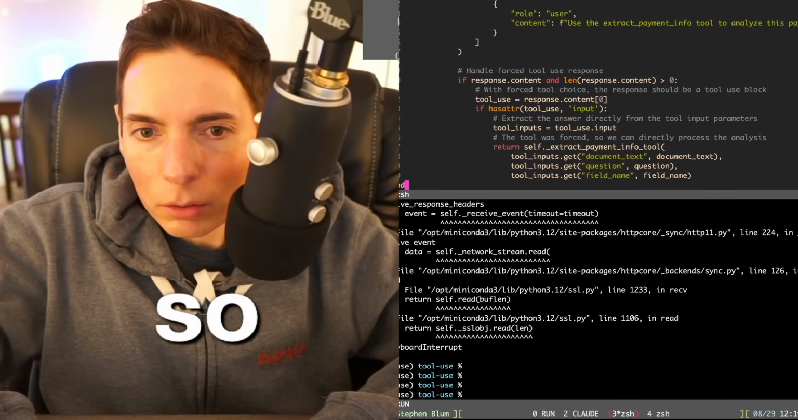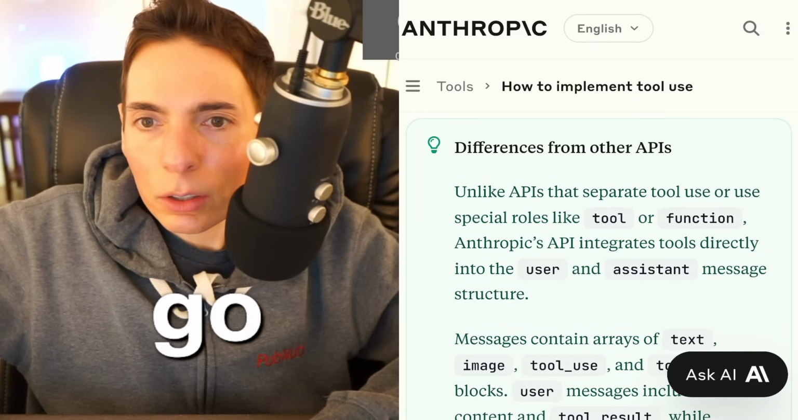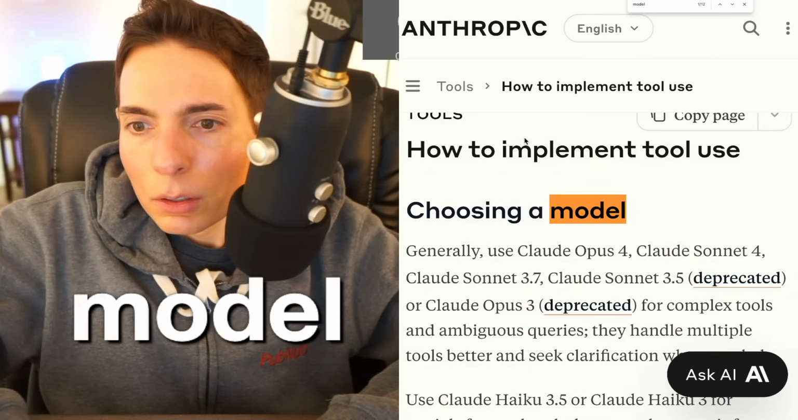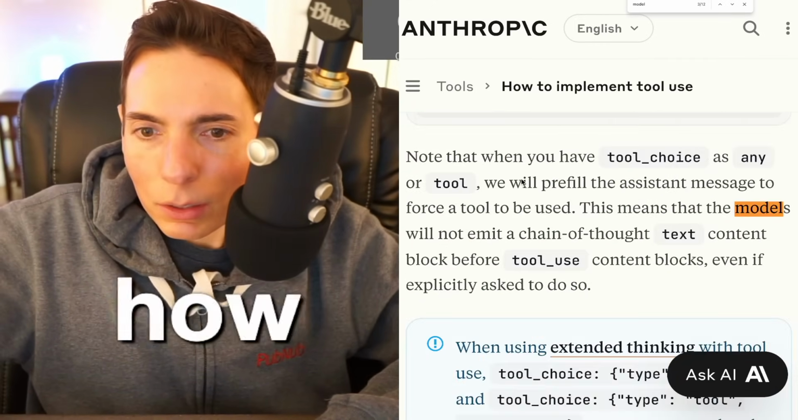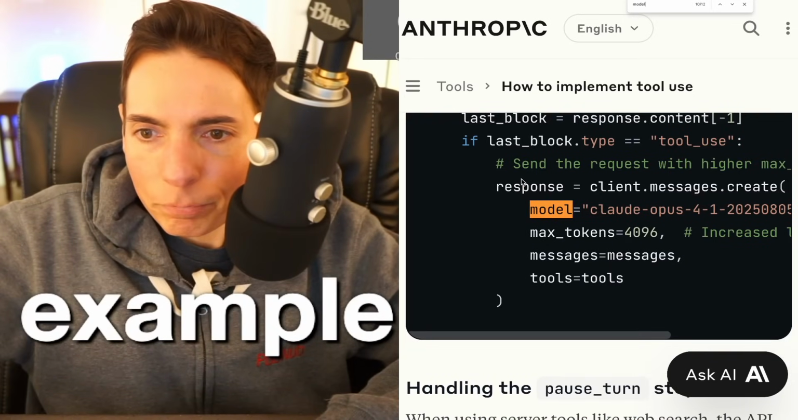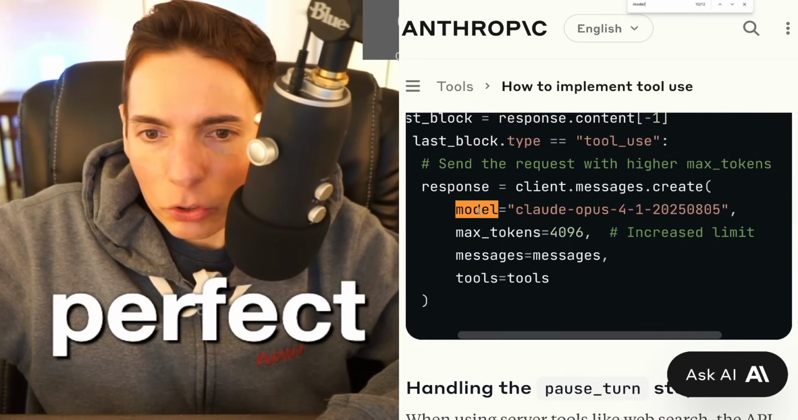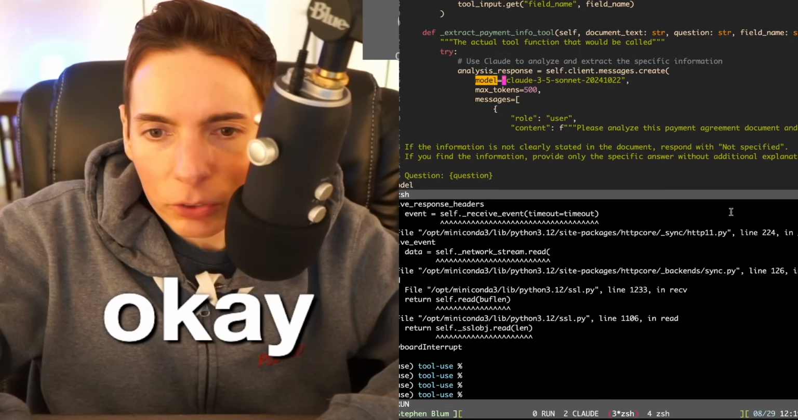So model, here we go. We need to go back here. Let's go over here and say model. Okay, it's deprecated, but which one? I need to see an example. I need to see a real example. Here we go. Perfect. We'll just do this. Boom. Okay, we'll use this as the model.